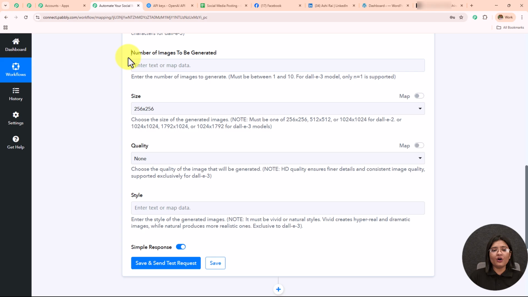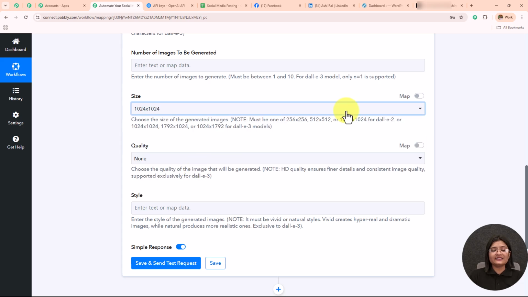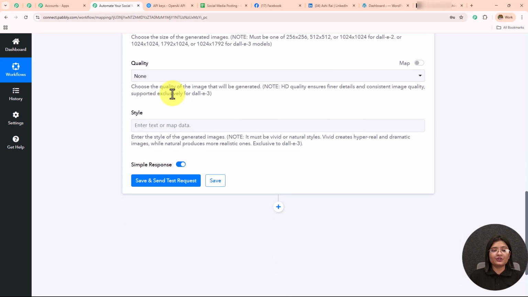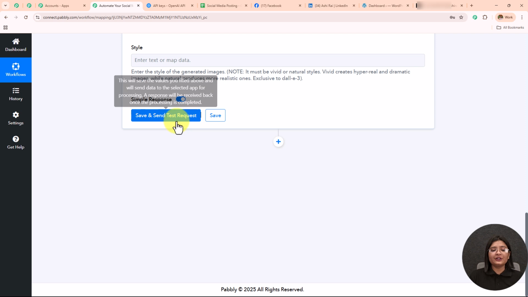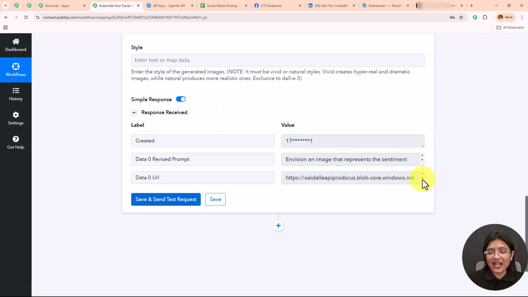And then the number of images to be generated, I am going to leave this because I just want one image. I am going to select the size as 1024 x 1024 and the quality as standard, and the style, I am going to skip the style. This is not a required field. I am going to click on save and send test request. Let's wait for the response. Here it is, we have received the response.